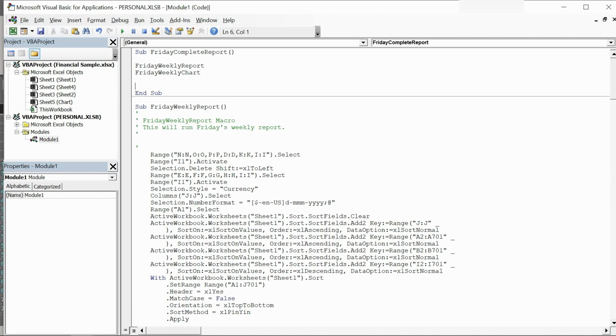And I also like message boxes to tell me when the job is completed. So we'll just add "Friday's report is complete" or "is done." Set parentheses. And one more thing that's really important is saving our work.